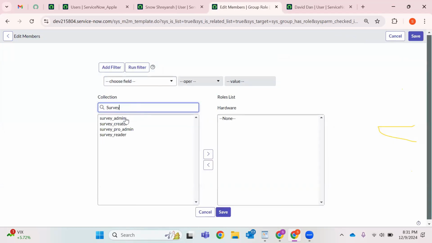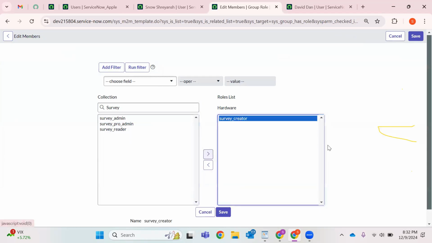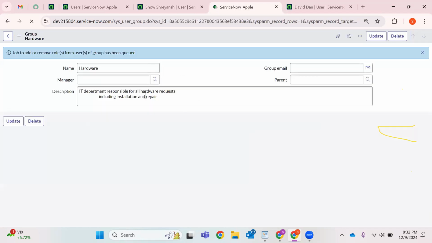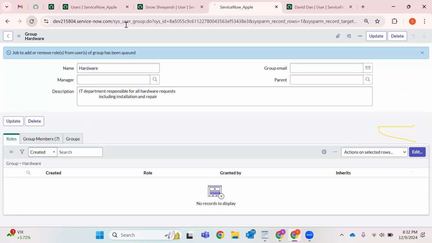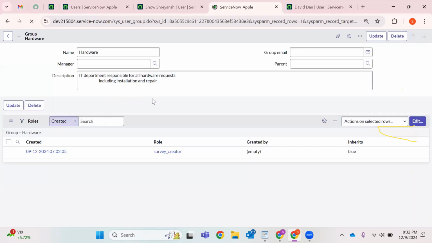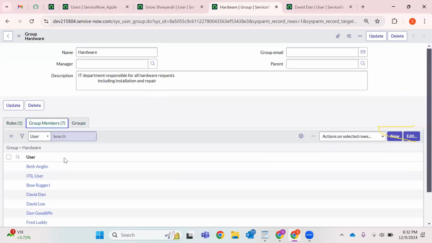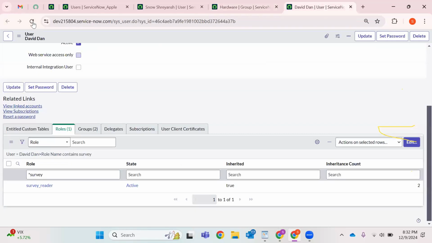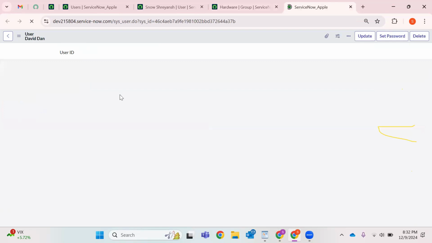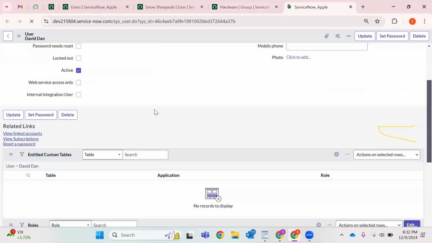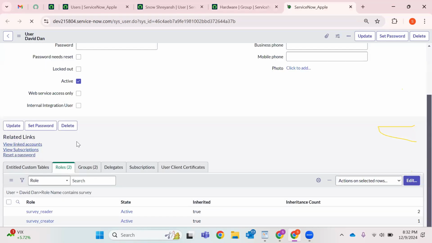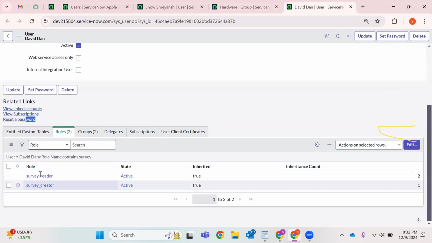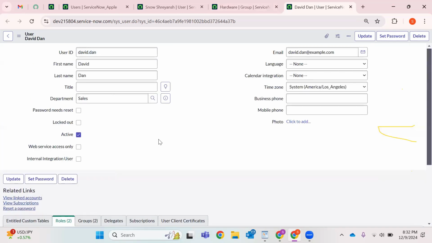So survey creator is my requirement. Select the one role you want to add and save it. Refresh. See, now all the 7 users will have this role. Just refresh your David profile. So see, survey reader, survey creator. How do I know that survey creator is added from the hardware group to David?